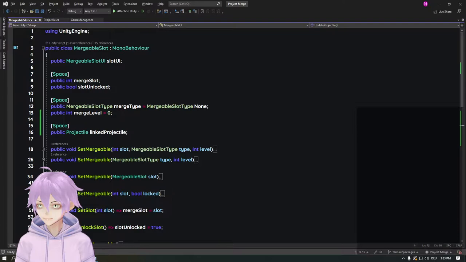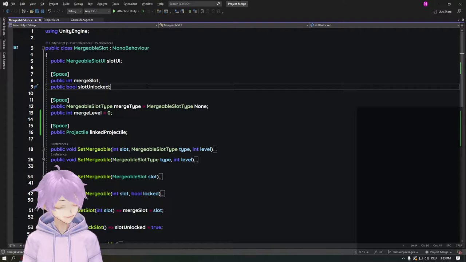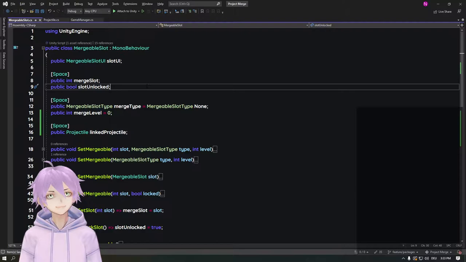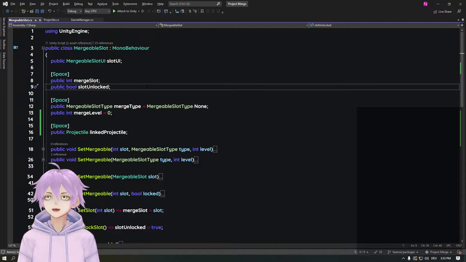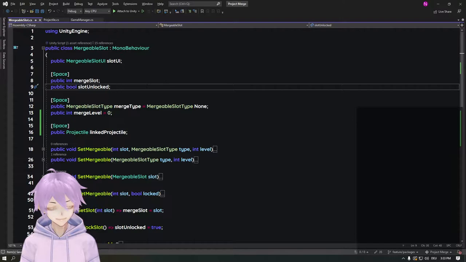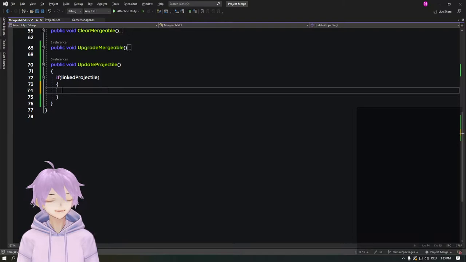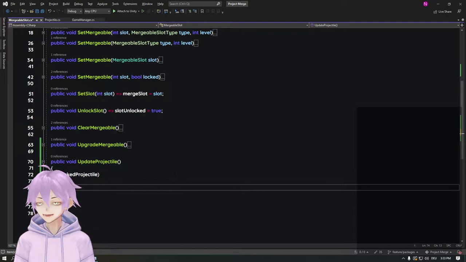Ah, but that breaks things. No, I can't do that. I shouldn't hard delete stuff. I need to make a new method for this. Okay, let's just do update projectile for now. Link projectile, update projectile. Projectile doesn't have anything fancy, does it? No.